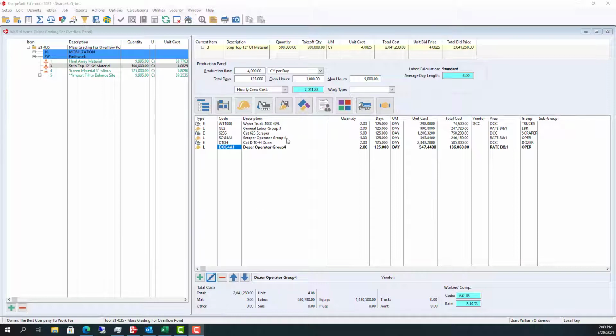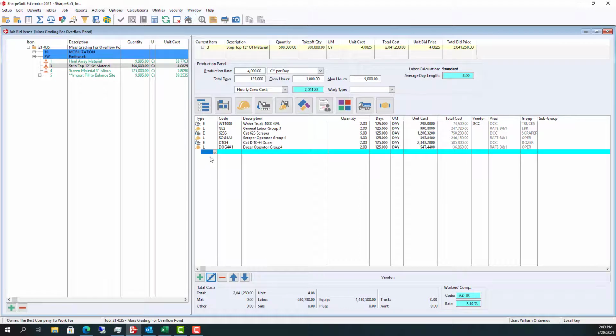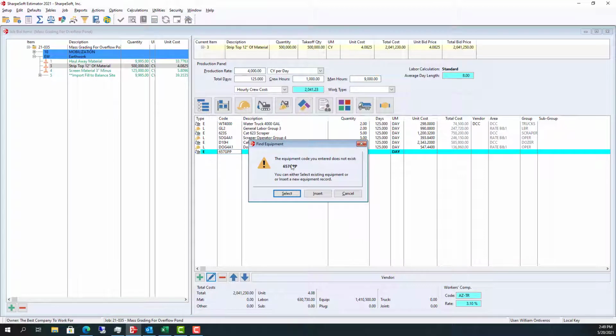At this point in our estimator detail, notice that I'm in an item and I'm now in detail. I could either hit the plus button here or I could right click and then hit insert. Notice it prompts me, I want an equipment, that's the type that I want to use. In this case I want to hit the code 657GPP. The moment I hit enter, it's now going to search my database.